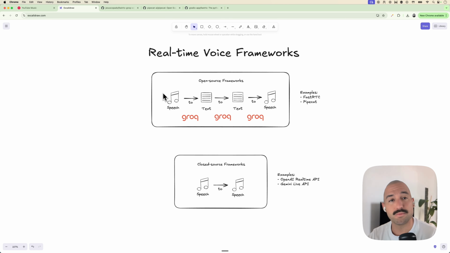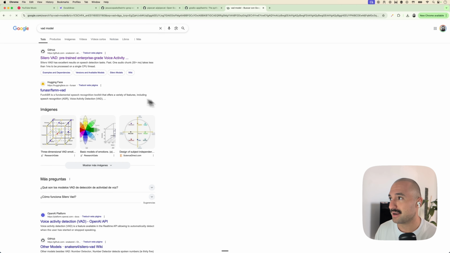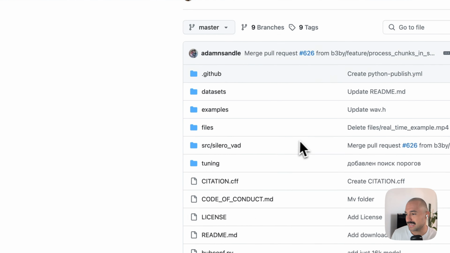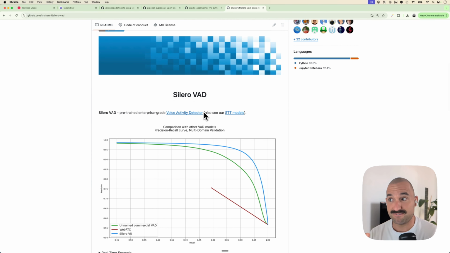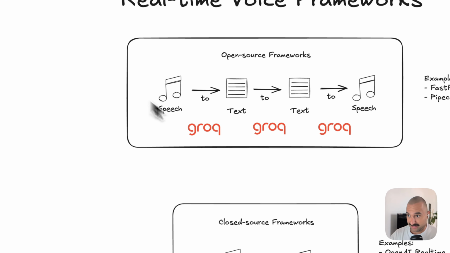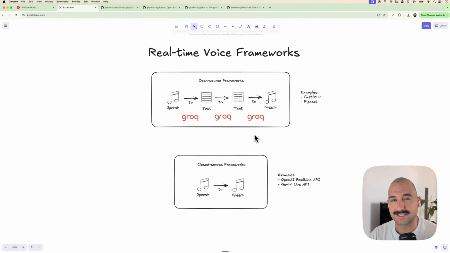And something else that you should know about these frameworks is that you also have this VAD model, which is the voice activity detector, right? Let me just Google that. And what this VAD model does is exactly that. It detects when there is a pause in the speech, and it detects when there is a voice, right? And this pipeline will run once there is a pause.